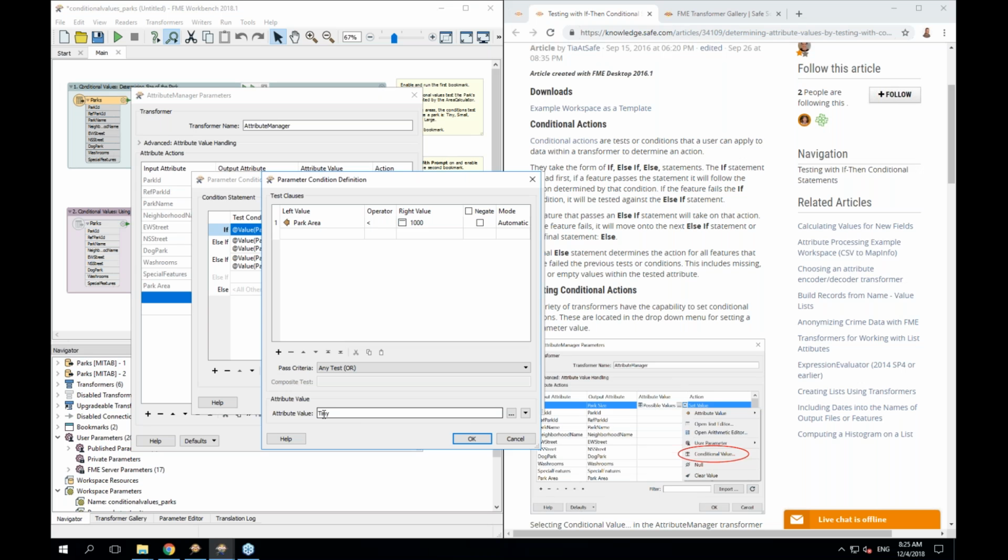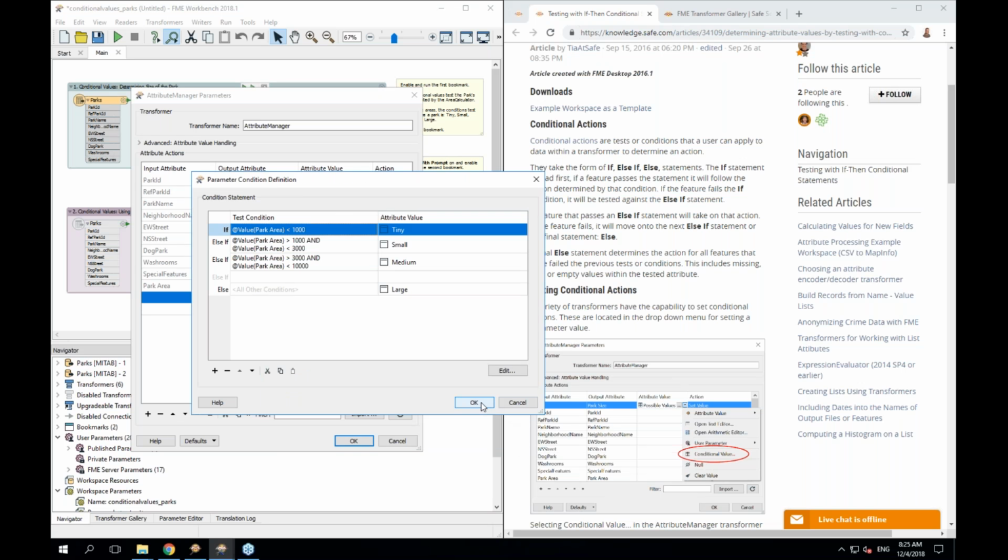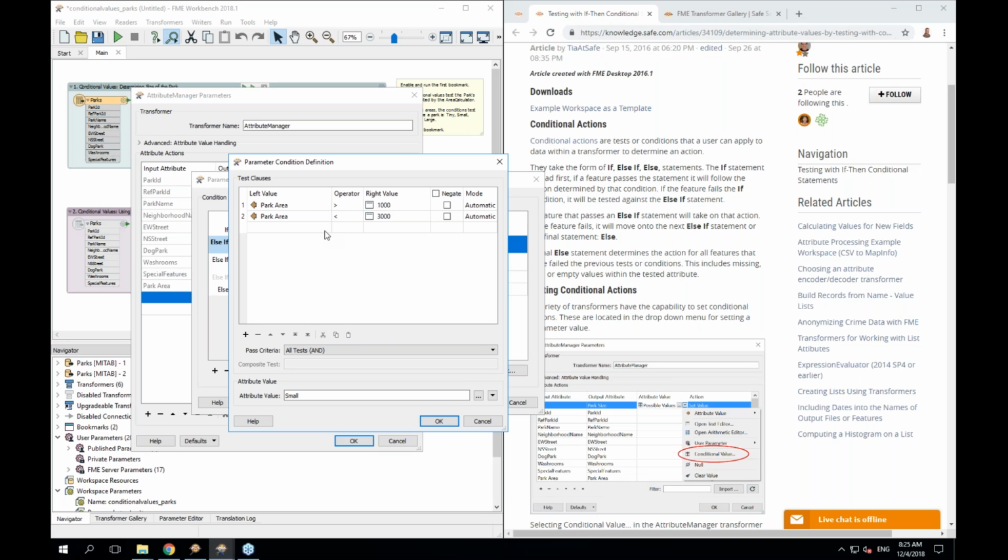The attribute value mapper is a lookup table transformer. It will take a look at the current value of an attribute and provide you with a new value, but it only looks at the value of one attribute. This particular option, the conditional values, allows you to do any arbitrarily complex test. Basically, look up multiple attributes and assign a value from there. So you can see here with the small, we have multiple tests.